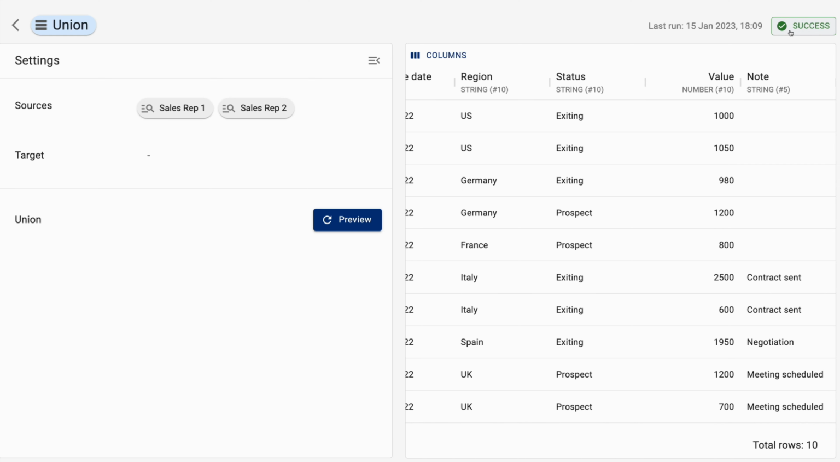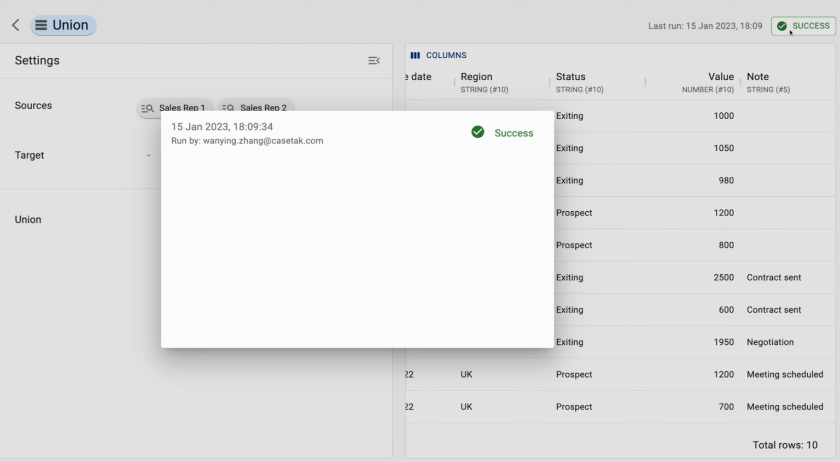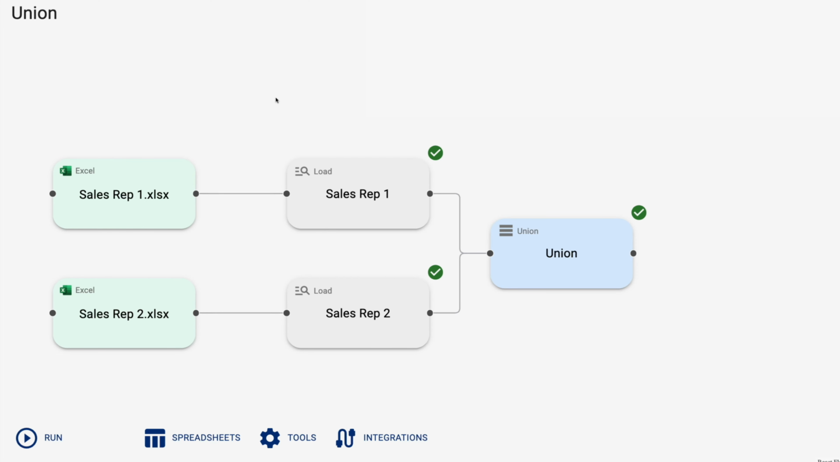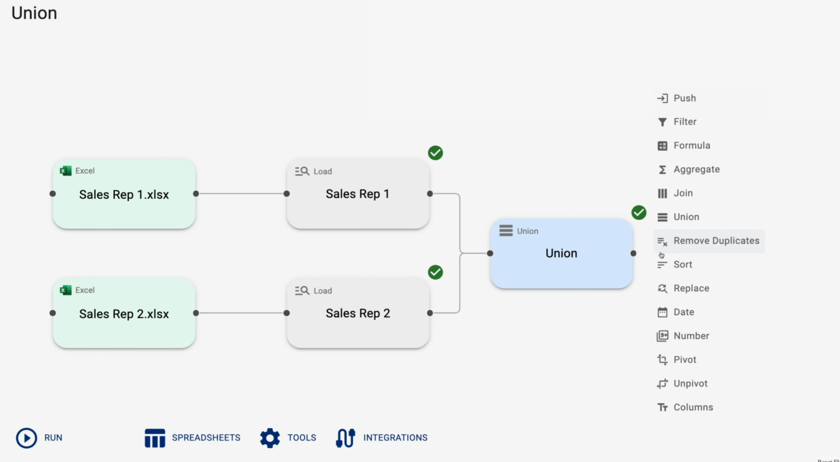Click on Run Status on the top right corner to check run logs and details of errors if any. Once this step is done, you can either perform further transformations or export the data to a spreadsheet using push function.